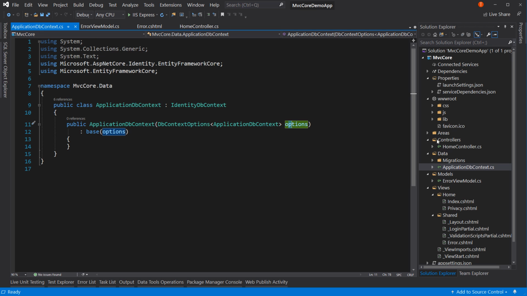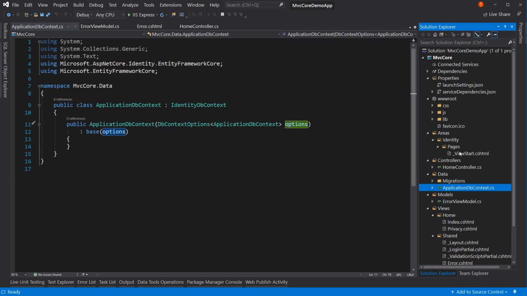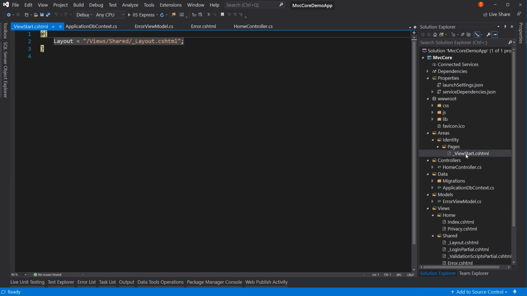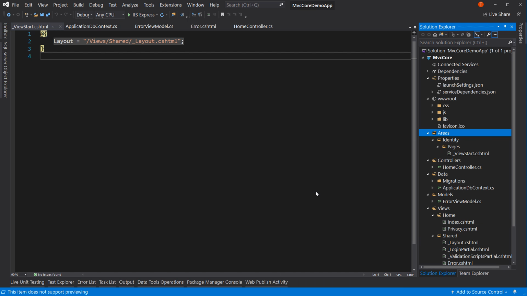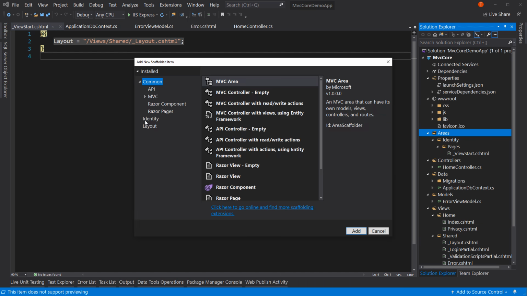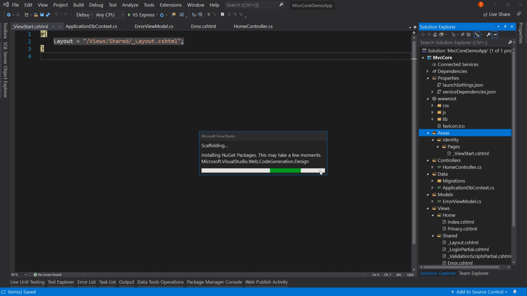Let's look at areas. The areas folder, this is where the identity pages are located. Notice that right now we only have one page, and that's the underscore view start page, which just says, hey, that's the place to go to start. We can add more pages by adding scaffolding. So we can right click on areas, we could say add new scaffolded item. We could choose identity down here, select identity, wait for it to build out, and then it will allow us to set up additional pages we can override.